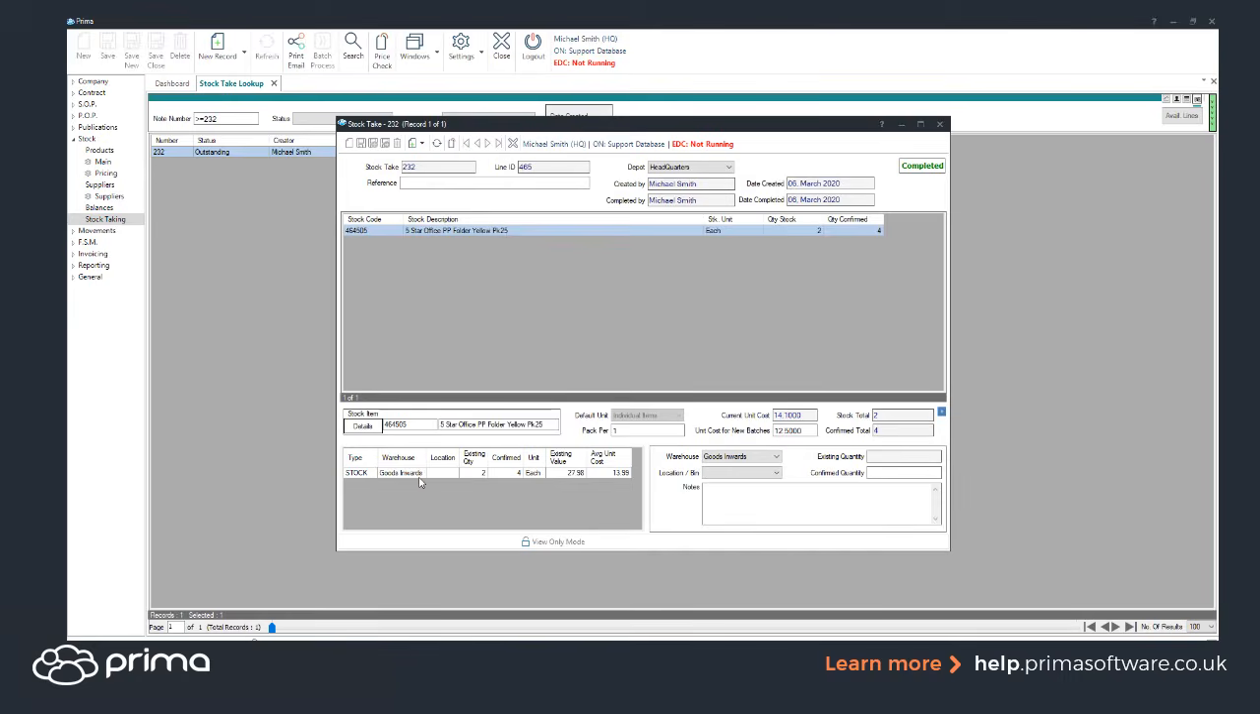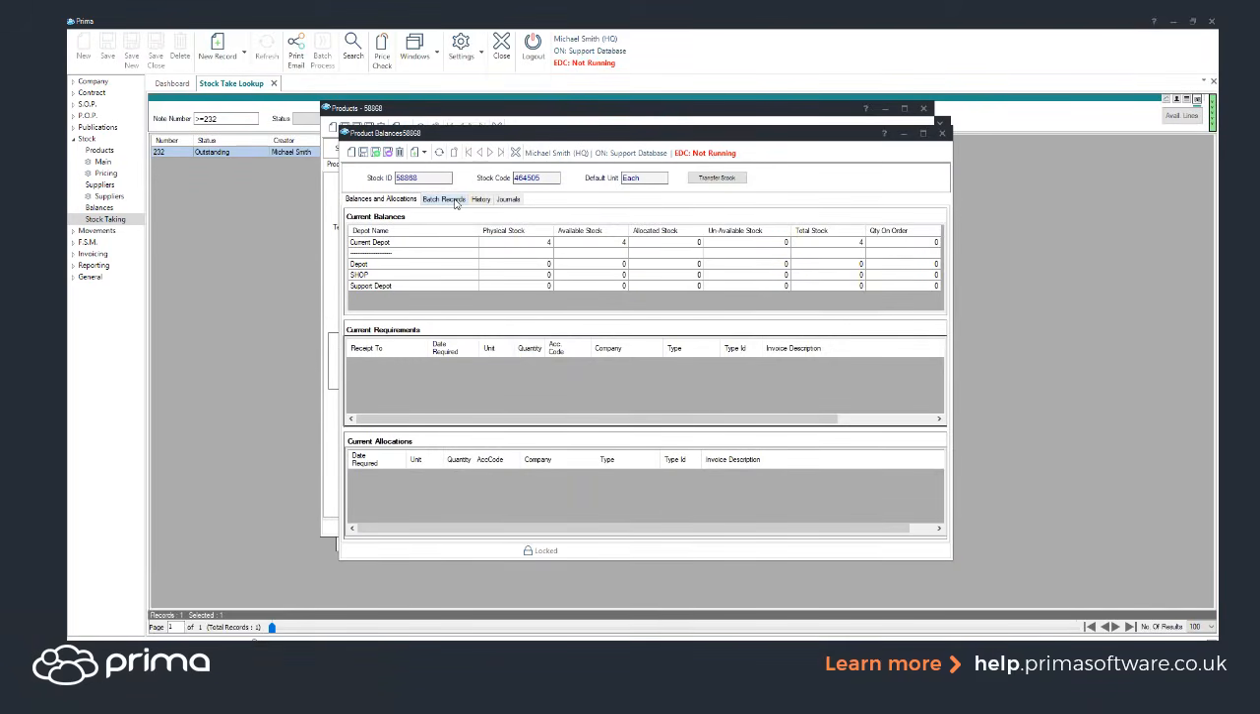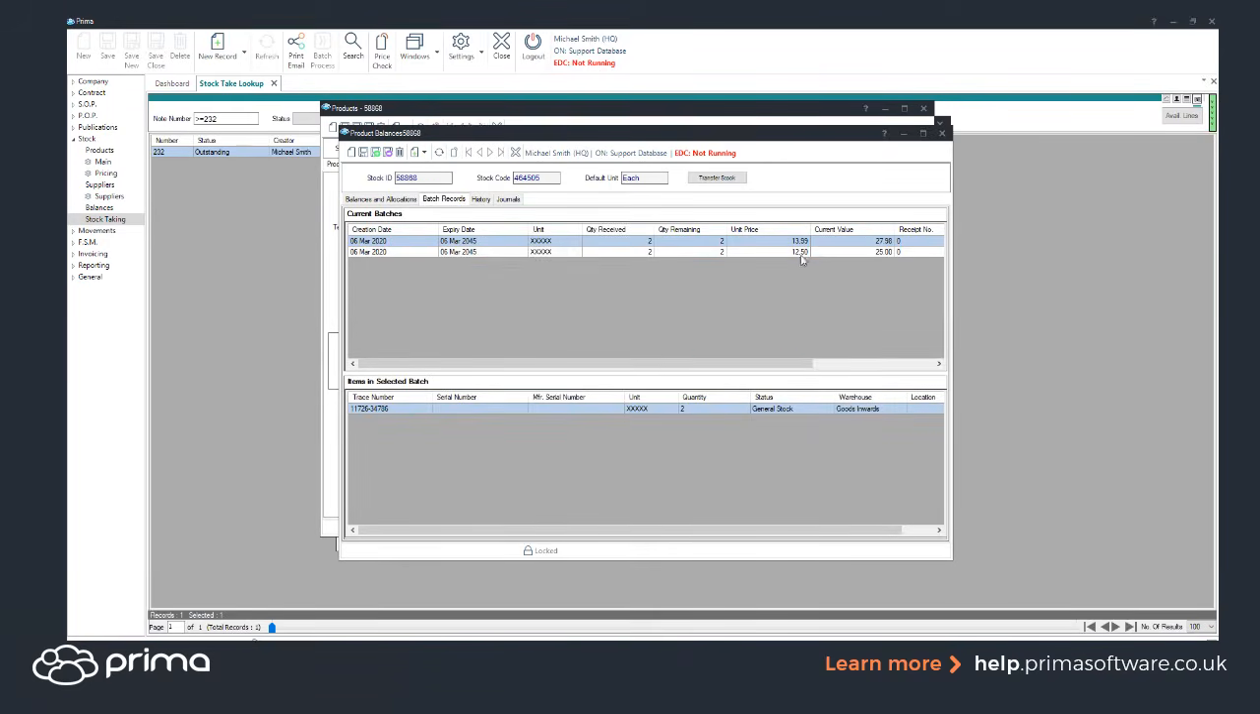So as you see, we've updated that, and if we do go into the product and into the balances, it will have updated through here. So you see we've got two batches. That last batch with the 2 was £12.50. If it was the same price, it'd have put against the same one, but there you go. It's put that batch in, the extra 2 with that value.